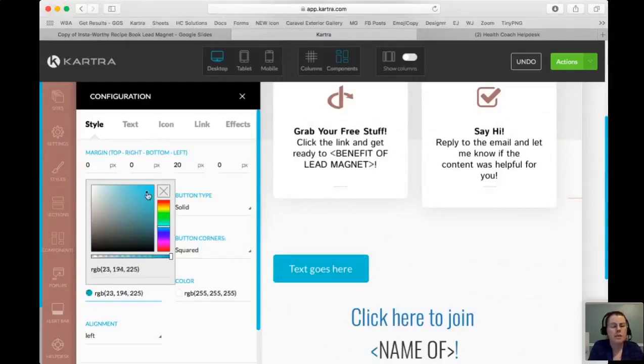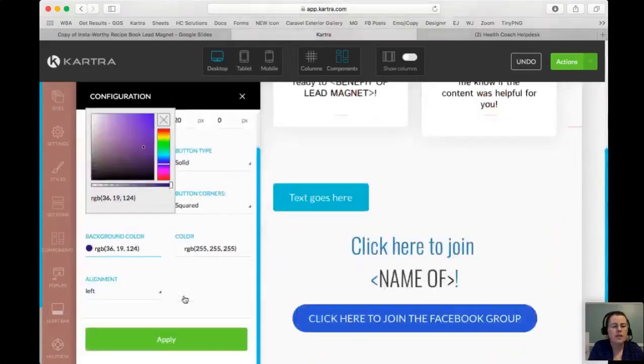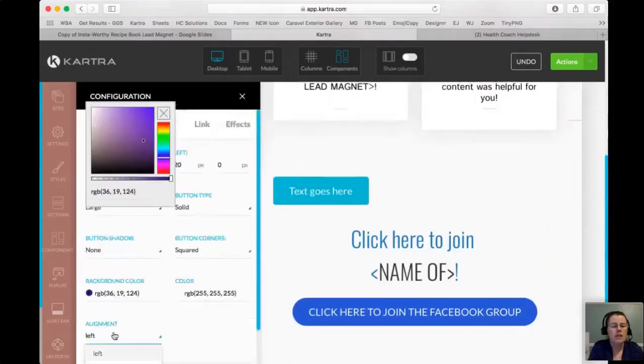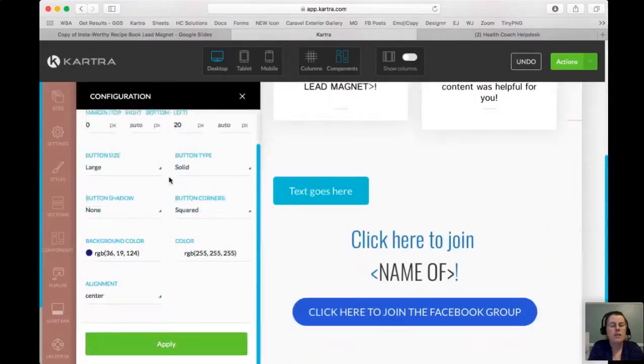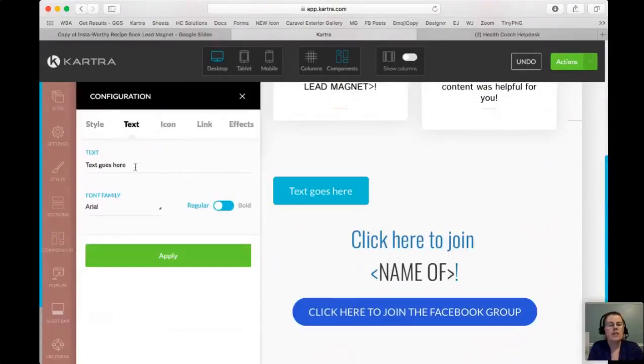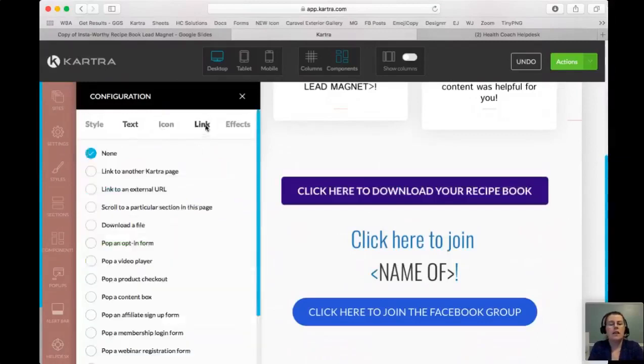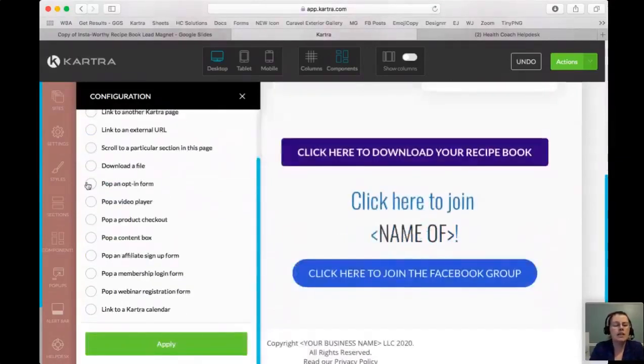Okay, so I'm going to add this button, and I'm going to change the color. We'll do more like purple, and then make it a little prettier here. We'll add some text. We'll say, click here to download the recipe book. And now here's where I can directly link that file that I just uploaded.